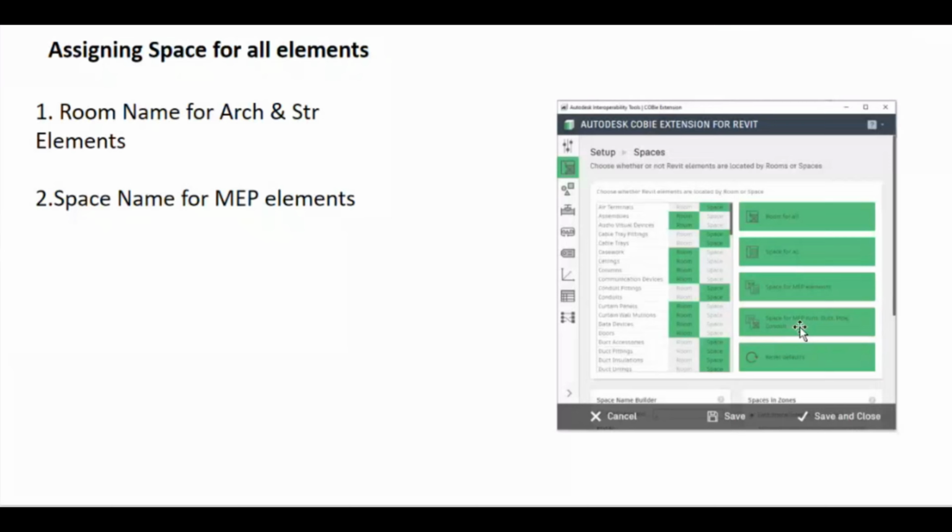Space for MEP runs and pipe and conduits. MEP runs is nothing but every running element, which means cable tray, ducts, pipe will be running elements, right? Those will come under space for MEP runs elements. Finally, if you want to reset this, then we can go for the default.